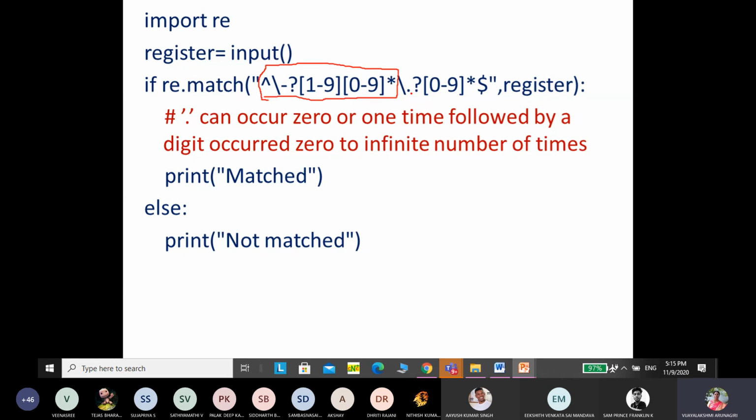A dot will come. The meaning of dot in a regular expression is the occurrence of one character. But here my dot denotes the decimal place, so that's why I'm using a slash. Can you understand why I have given slash dot? Simply giving dot checks for one character, but here the dot means something different. It denotes the floating point. That's why I gave slash dot.